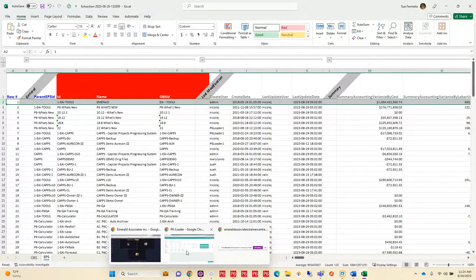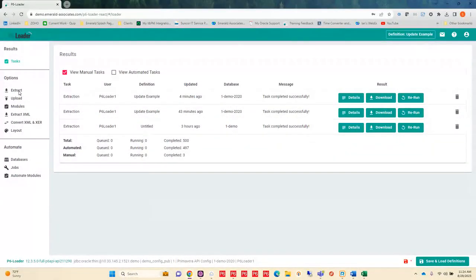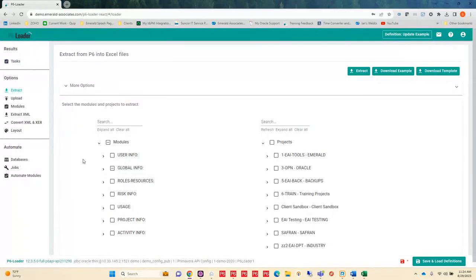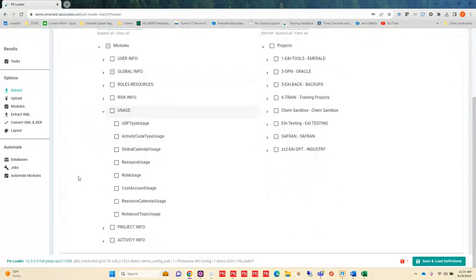Now, I want to go back and talk a little bit about the utilities that we have available. We have the ability to pull out usage sheets for this data that is underneath my usage module here. In the case of this first one, it's going to look at all the UDF codes that are out in my database. And if I click particular projects, it's going to tell me the usage for UDFs on that particular project or projects.